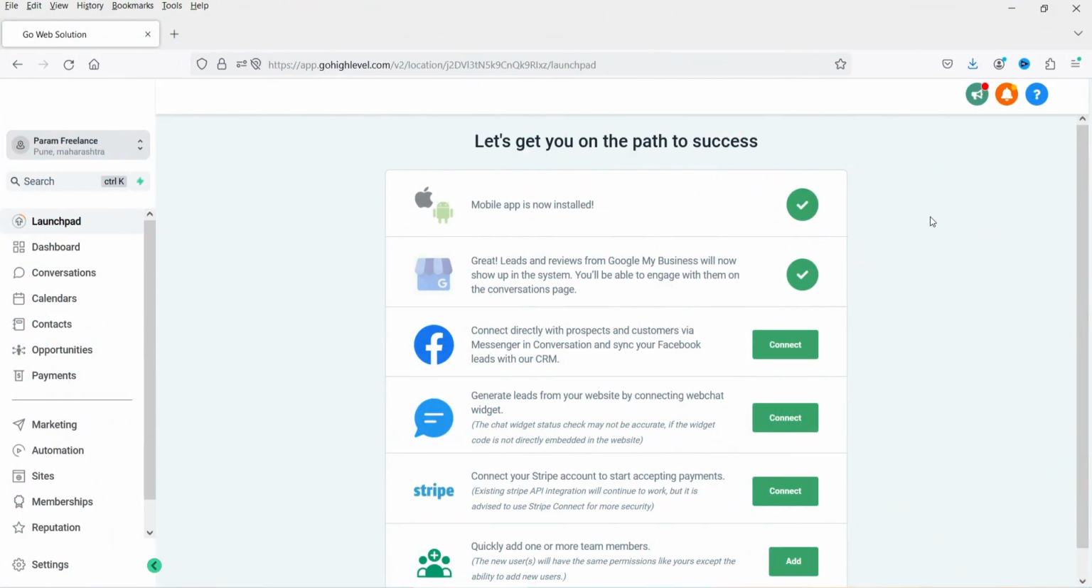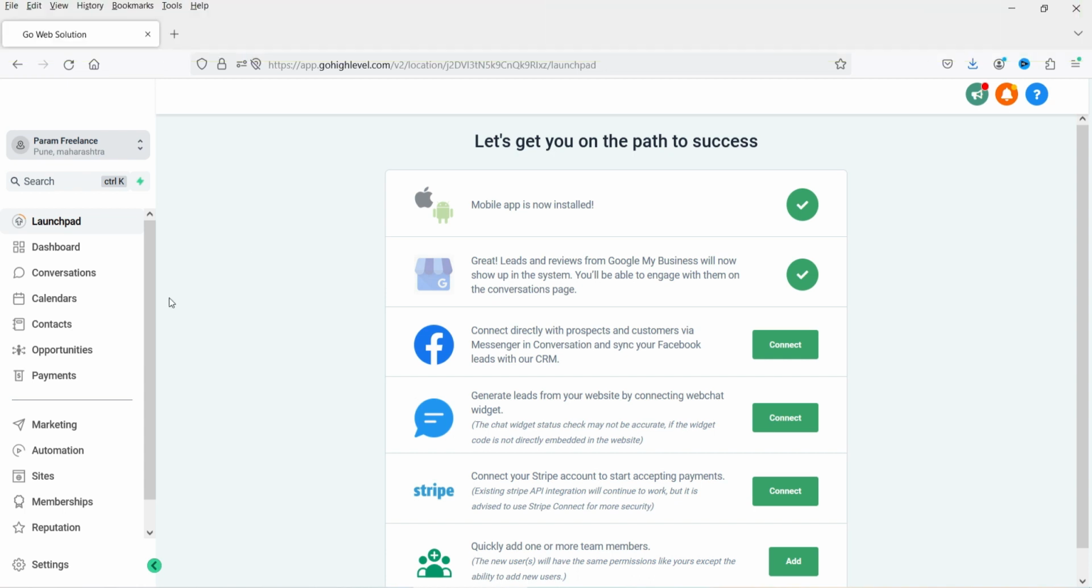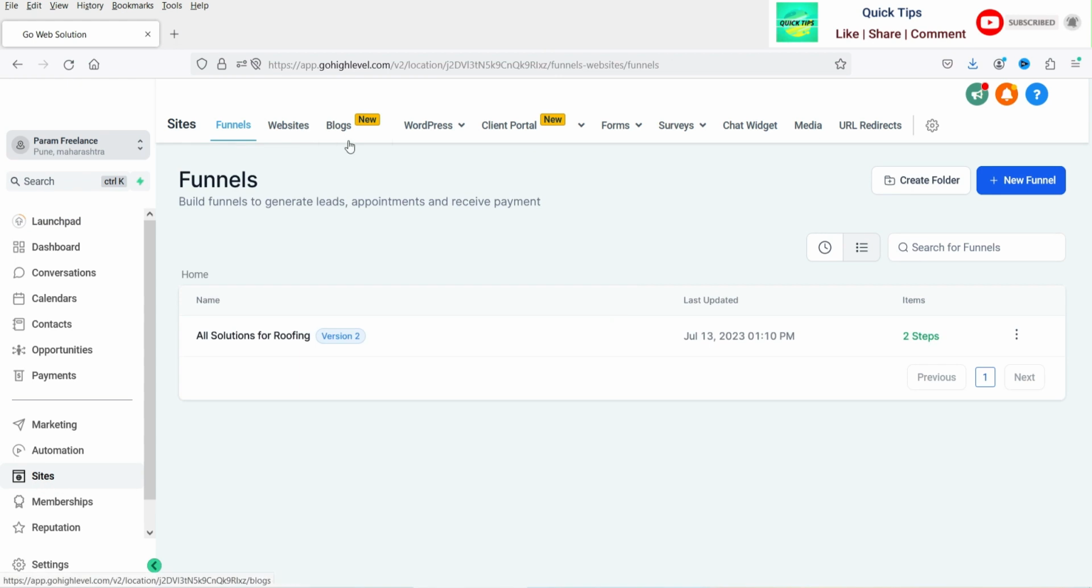So here I'm logged into the dashboard of the GoHighLevel services and I'm using one demo sub account to show you how you can create a website using the GoHighLevel services. In the left hand panel, you will see the option sites. Click on sites. Now under sites, you will see different options: funnel, websites, blogs, WordPress, client portal, forms, surveys, chat widget. So I have already published videos on how to create funnels, forms, surveys and chat widget.